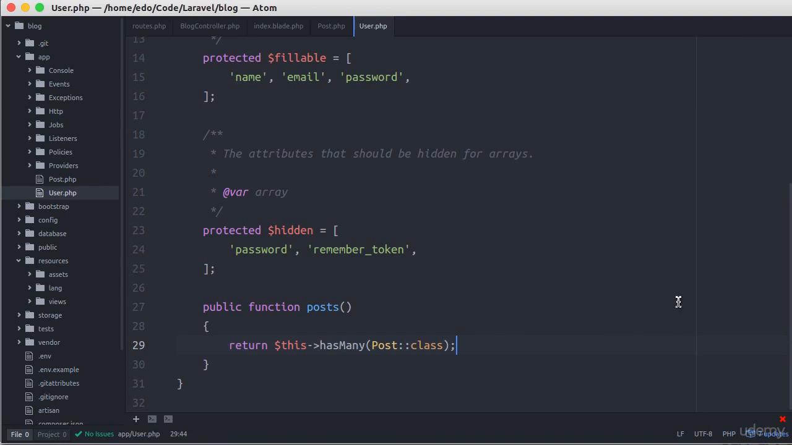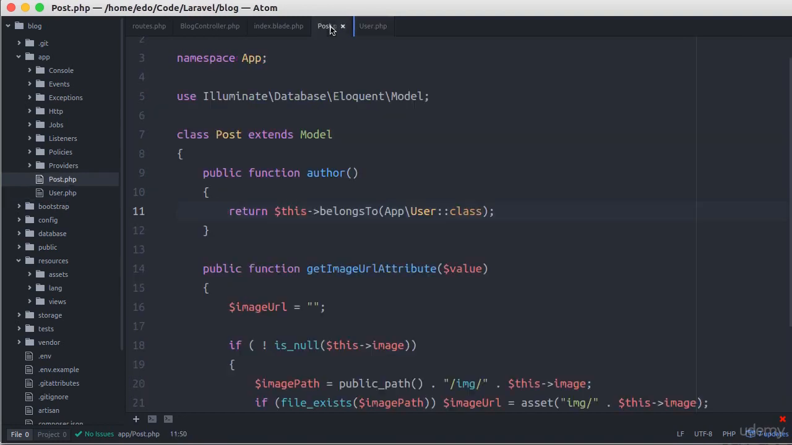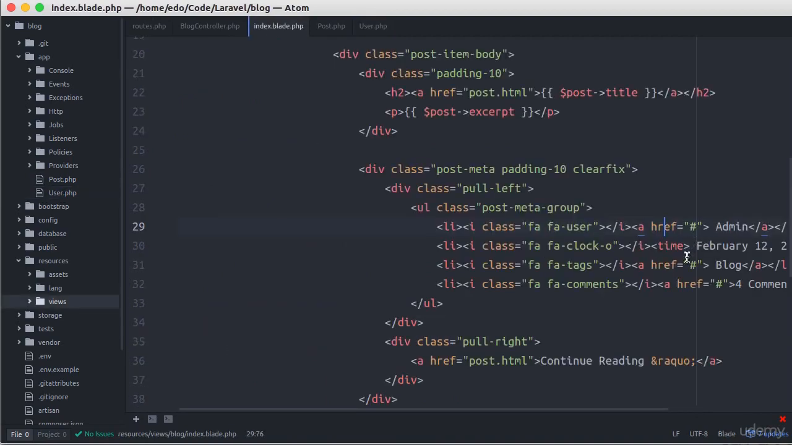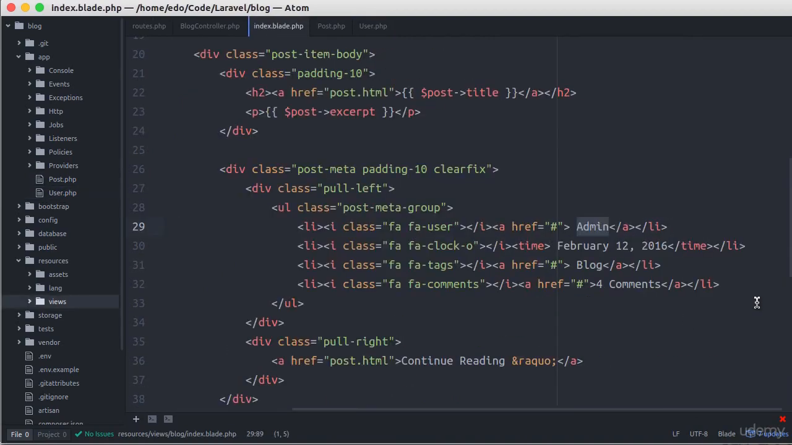And I realize I made a mistake in the post model. It should not use app because both models have the same namespace. Alright, let's go back to the index.php file, and here we just call post author name.